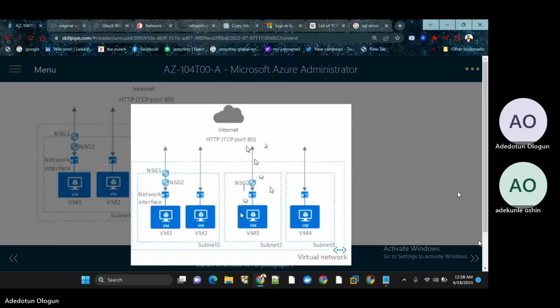Yeah. So the idea is this: in this diagram you are looking at, you have 3 subnets, 1, 2, 3. You have 4 virtual machines, 1, 2, 3, 4. You have 2 NSGs, NSG1 and NSG2. NSG2 is shared; you can attach your NSG to different interfaces. So one way or the other, NSG2 has been attached to VM1 and VM3 at the same time.